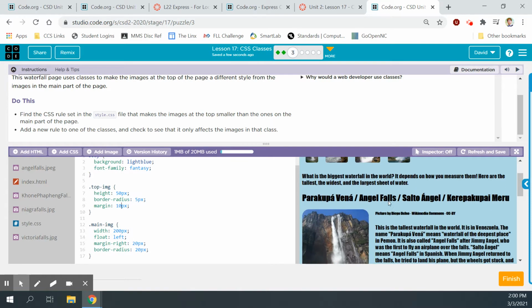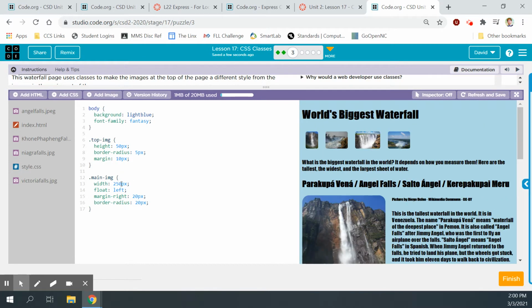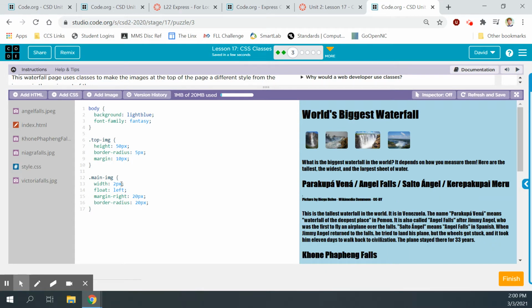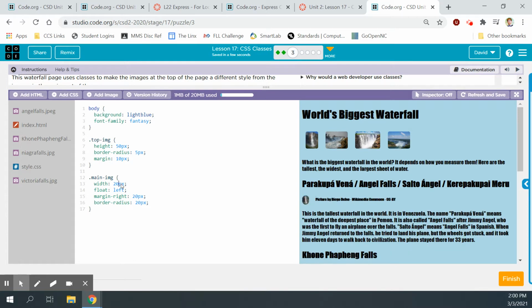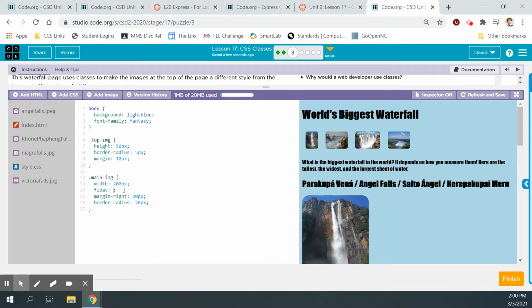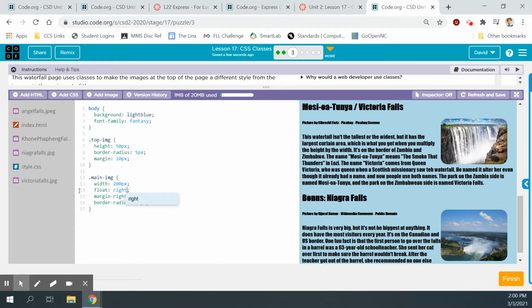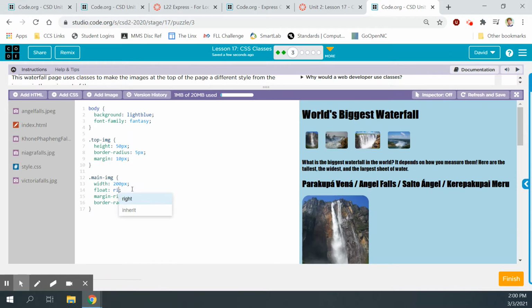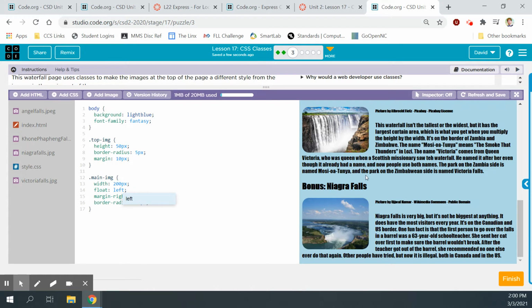All right, for the main images, these down here, we're telling them they can be 200 pixels wide, and I can mess with that number, right? And it will net different results depending on the number of pixels wide I tell it to be. And then it's set to float left. If I say float right, now it's on the right-hand side of the text. If I say float left, where it was originally, it's on the left side of the text.